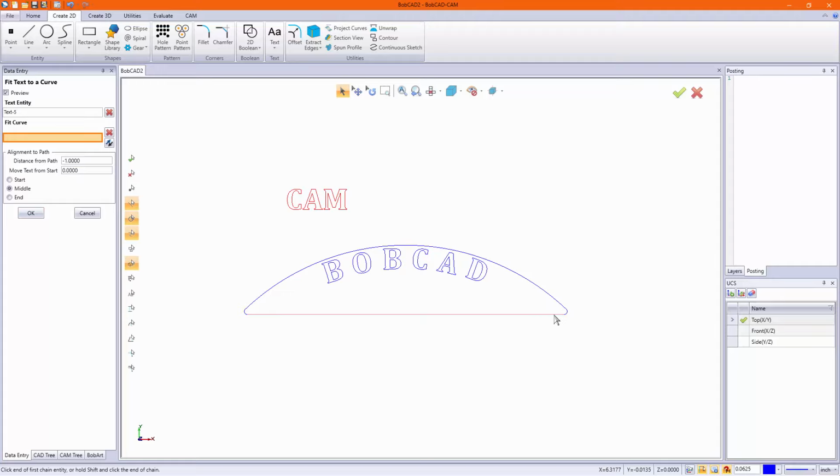So again, I pick my chain by clicking the end of it first, hold Shift, pick it again, and this time I'm going to do a positive value to place that text inside of the geometry.